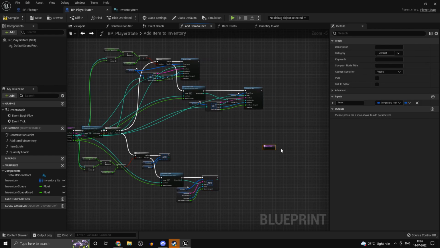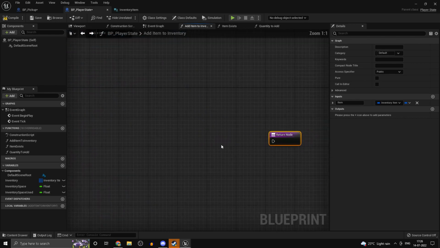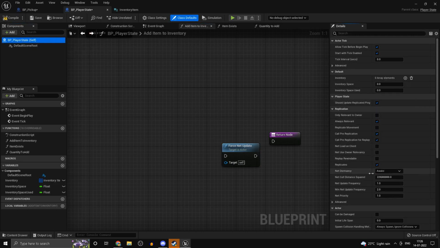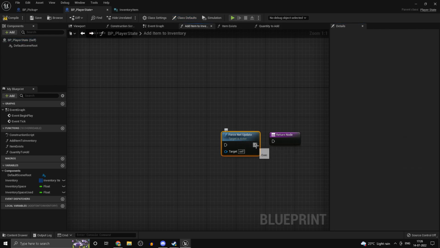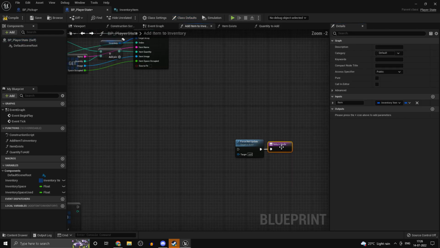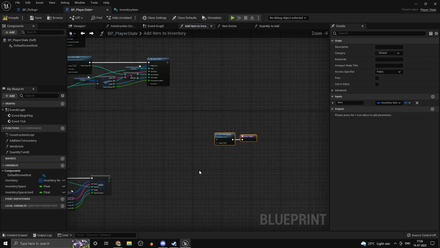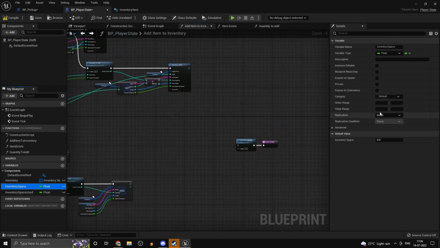So return node, but there's one more thing which I do want to do. We want to force net update. There is a reason. So if you head into your player state, you see that the net update frequency is just 1. So this can lead to things being very laggy. So I always like to call a force net update, especially when it's something important such as the inventory. So that's about it, and let these two variables be replicated as well. Inventory space used as well as inventory.